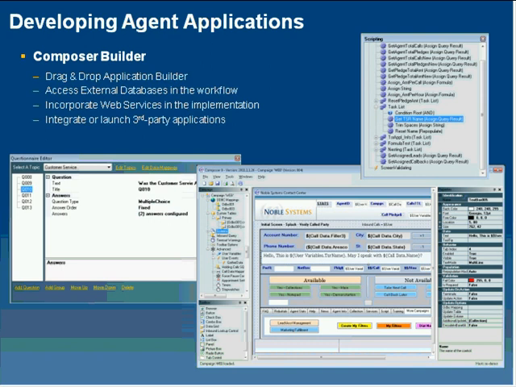As far as developing the agent desktop, we've got what we call our Composer Builder. Essentially what this allows you to do is, through a drag and drop grid type environment, create your desktop environment. Essentially, as I mentioned before when we were looking at the agent screen, this is where it's composed. This is where it's created.